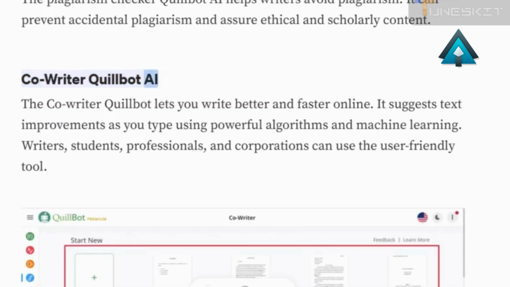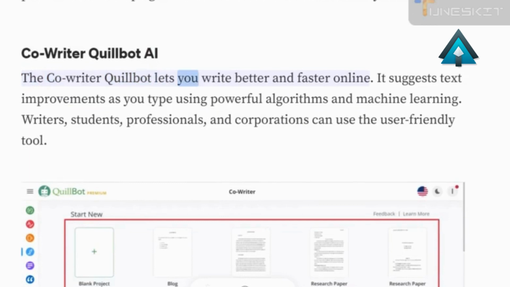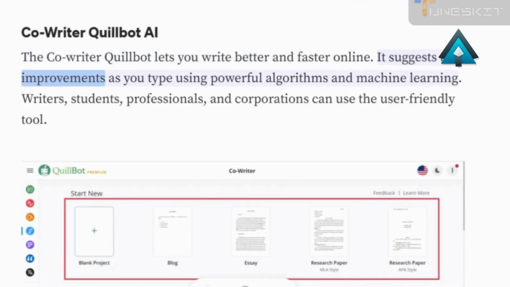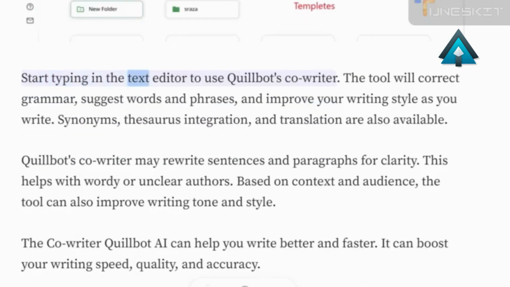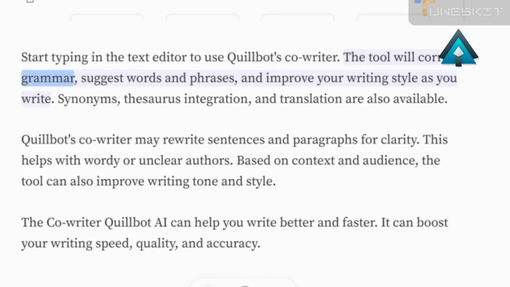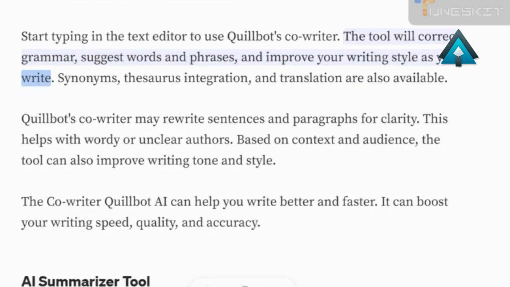Co-writer Quillbot AI. The co-writer Quillbot lets you write better and faster online. It suggests text improvements as you type using powerful algorithms and machine learning. Writers, students, professionals, and corporations can use the user-friendly tool. Start typing in the text editor to use Quillbot's co-writer. The tool will correct grammar, suggest words and phrases, and improve your writing style as you write. Synonyms, thesaurus integration, and translation are also available.